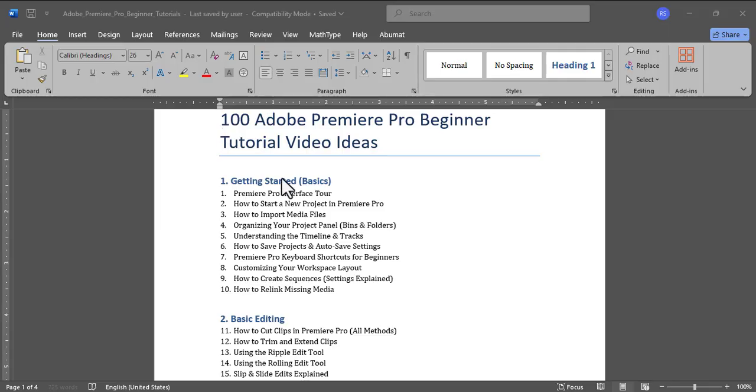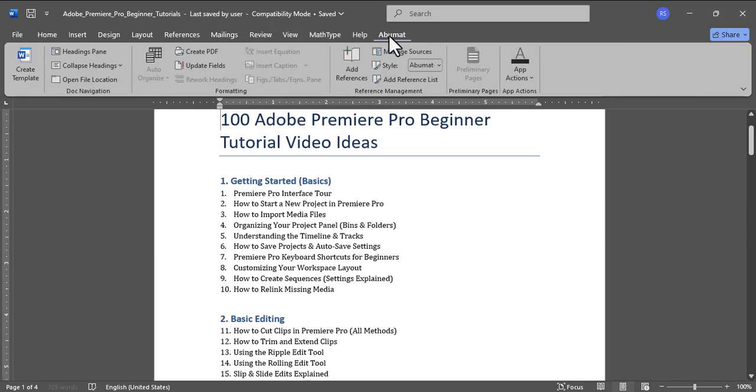So when you have it installed on your system, you will see it appear like this. The reason why this is Abomat is because I am using the ABU format of the Unimat, right? If I click on it, it's going to take me into the very interface of this plugin. So these are basically what you will see. We have the document navigation, the formatting, the reference management, the preliminary page, and the app action. So these are basically the interface of this software.